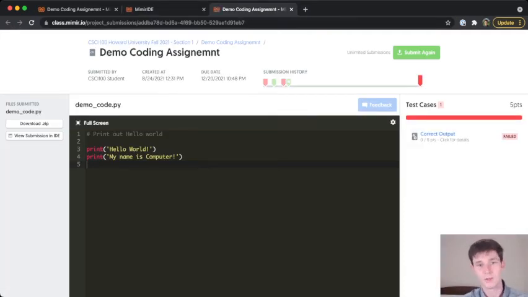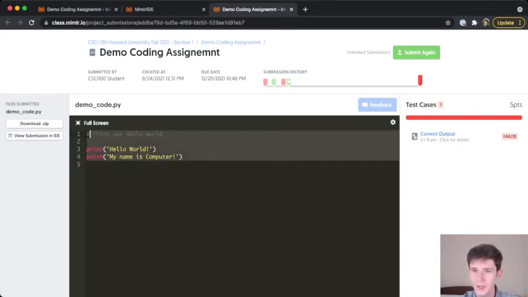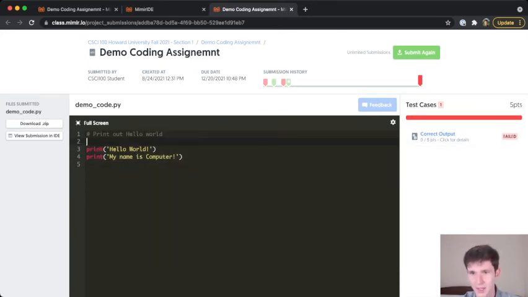And here you'll see, so this is the auto grader. This is the code that you submitted. And on the right here, you'll see the test cases. And you'll see that this test case failed. So we can take a look and see why.